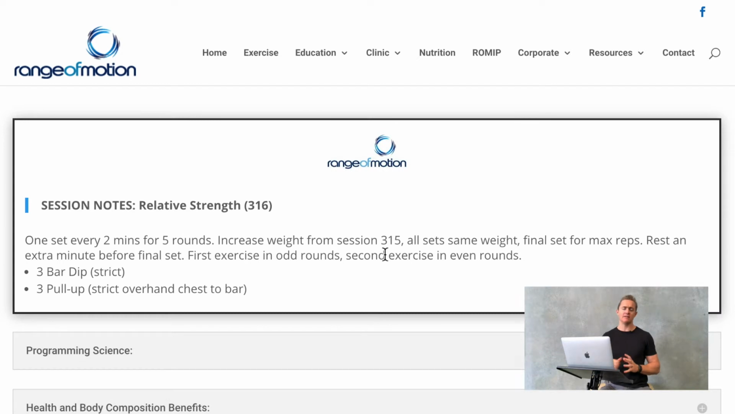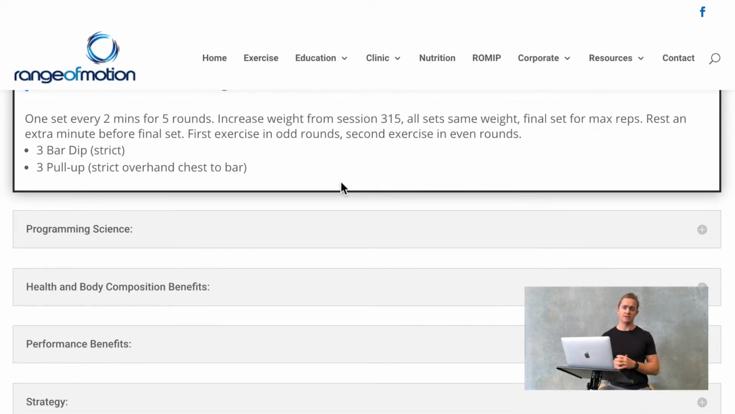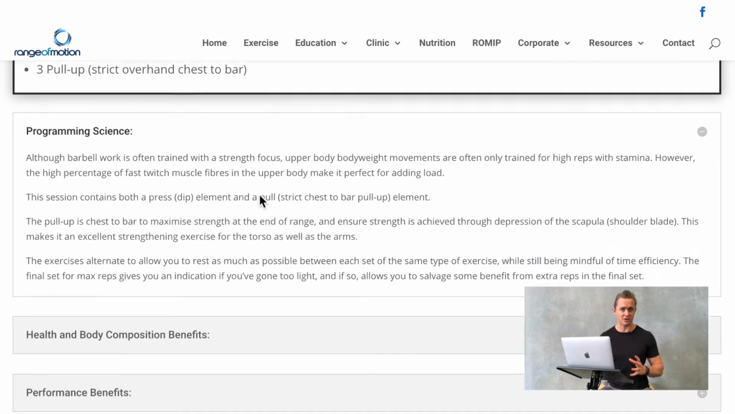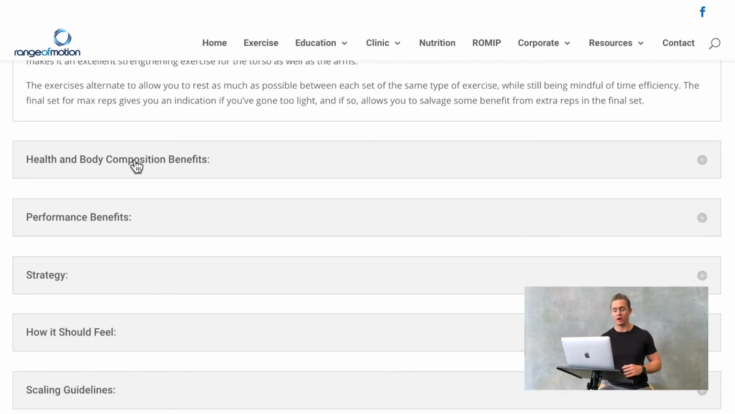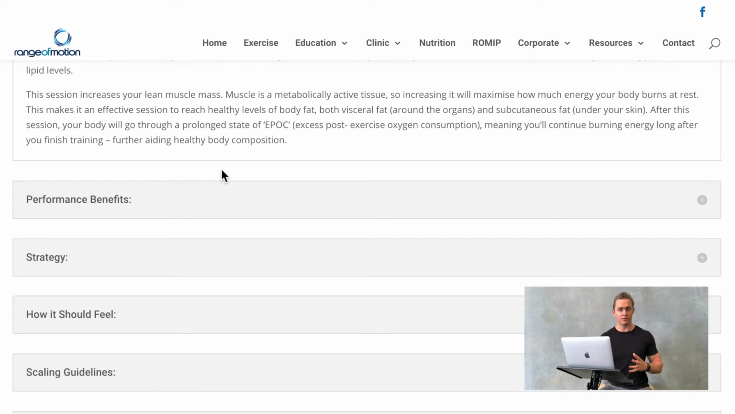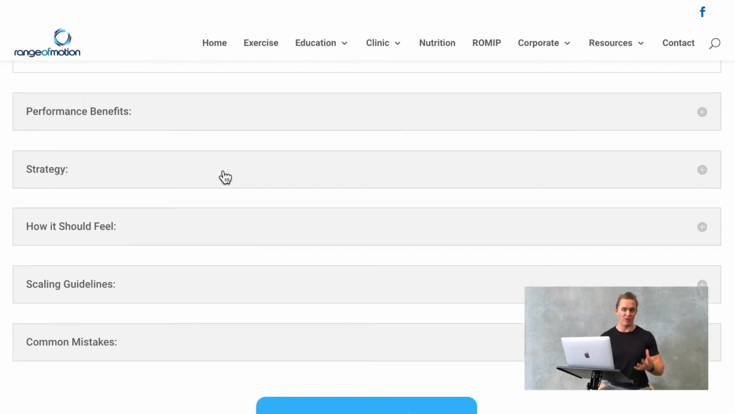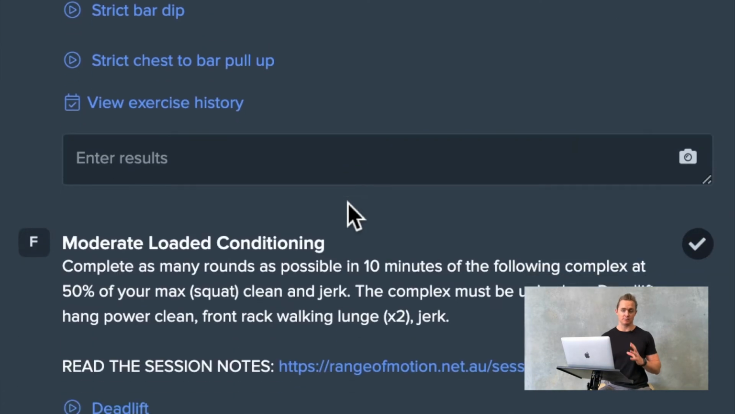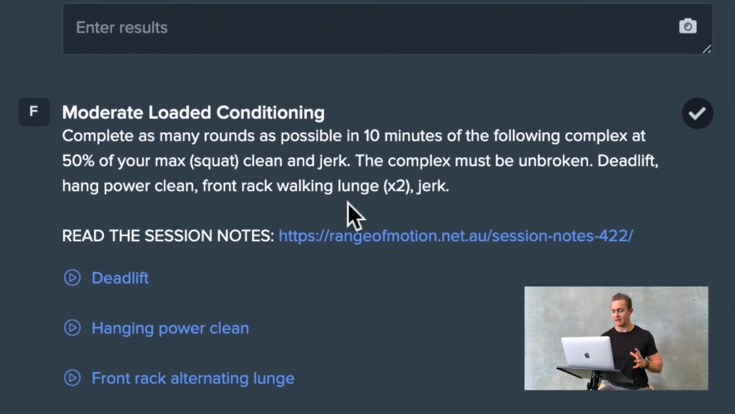You can also see very detailed session notes here for each of the sessions that we program. In this example, we look at things like the programming science, why we do what we do, the reasoning behind that day's training, health and body composition benefits, performance benefits, strategy, how that session should feel, scaling guidelines, and some common mistakes. We jump back now to that day's training.